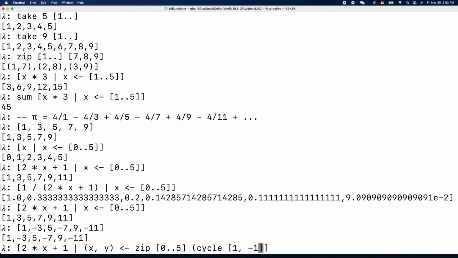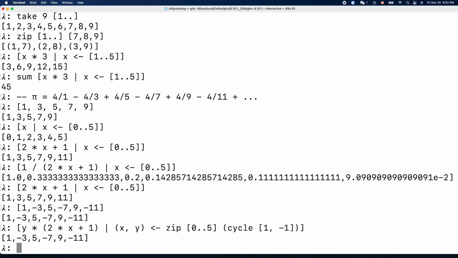Wow, it's getting more interesting now. So this is a tuple, remember? This guy will go forever, cycle that, but because this one is limited, the length is 6, so we'll get 6 tuples. Now, how can we use the y? We can use the y times this guy. Let's see. Ta-da! So cool, right?